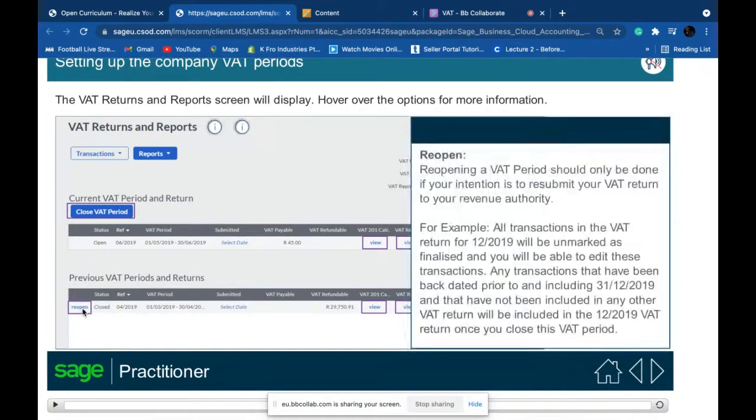Then to reopen, remember I told you can actually reopen. Reopening a VAT period should only be done if your intention is to resubmit your VAT return to your revenue authority. For example, all transactions in the VAT return for 12/2019, in other words December 2019, will be unmarked as finalized, and you will be able to edit these transactions.